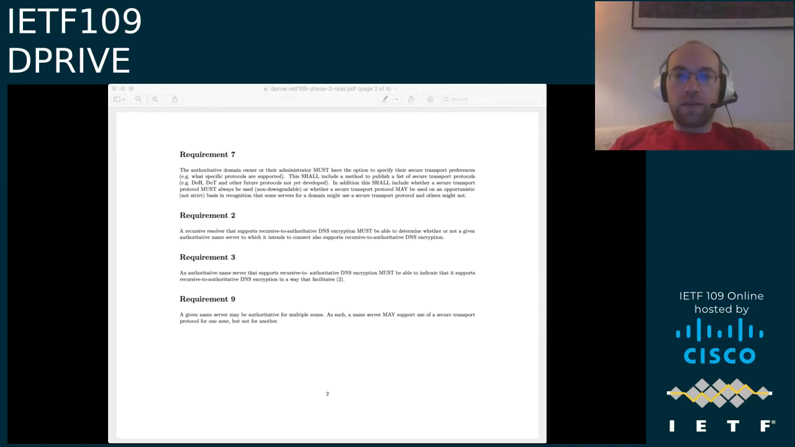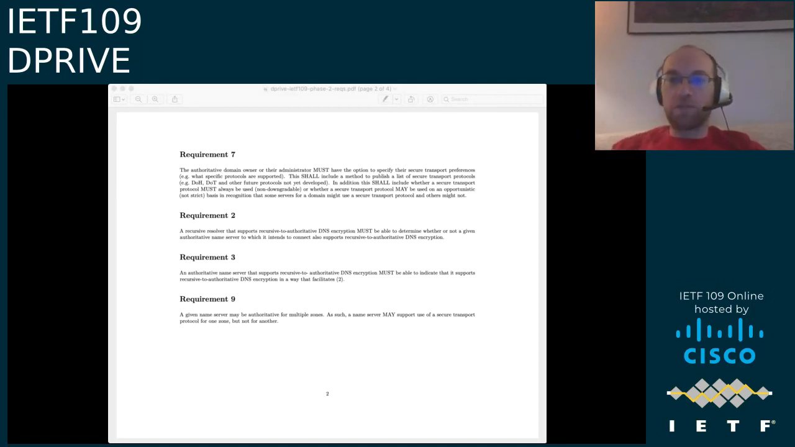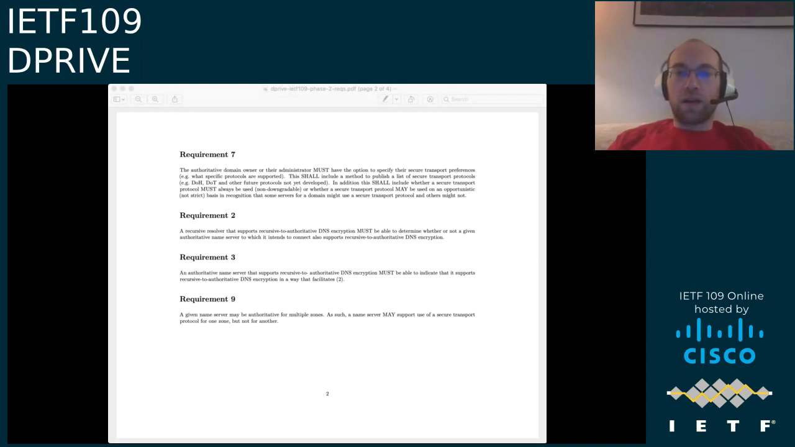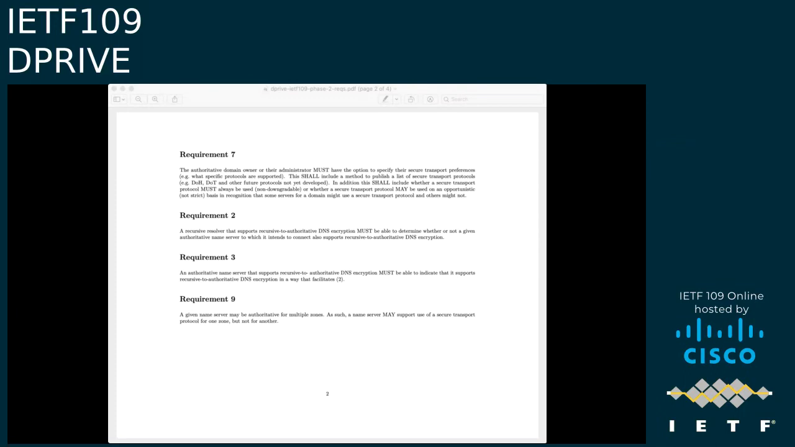Similarly, requirement 9 says that, effectively, it must be possible for a name server to support use of secure transport protocol for one zone but not for another. Maybe I misunderstand the normative language here, but that also seems like an intriguing possibility, but not something that's crucial for us to support to declare success.